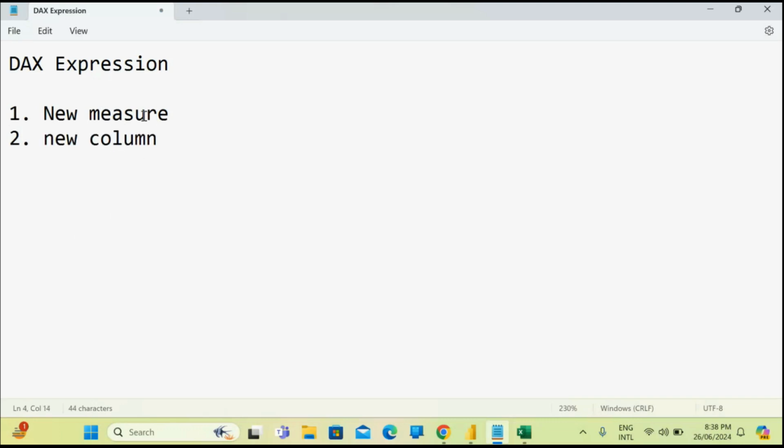In Excel, if you are writing a formula, there are two categories: one is a row-wise formula, another one is a column-wise formula. The row-wise formula is applied to each line, right? That comes under new column. So wherever you want to apply a row-wise formula, that comes under new column.